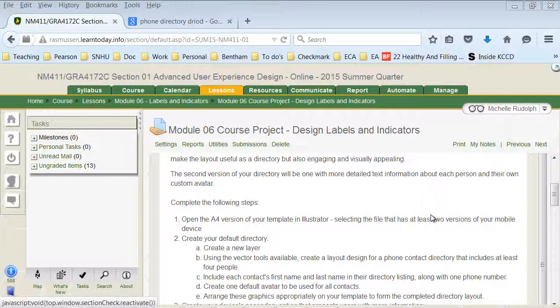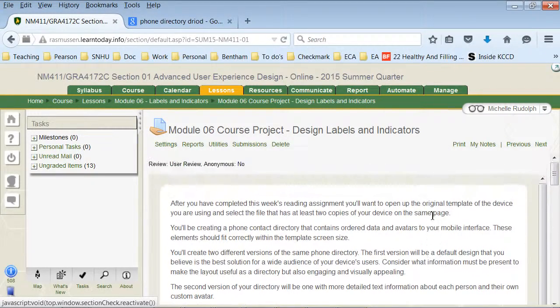This is going to be a busy week, so I'll start at the top for this week's assignment. Definitely make sure you read this week's readings first and the best practices lecture. Then we're going to create two different phone directory layouts, and I would highly recommend you have both the textbook and your own phone open as you work on these layouts.